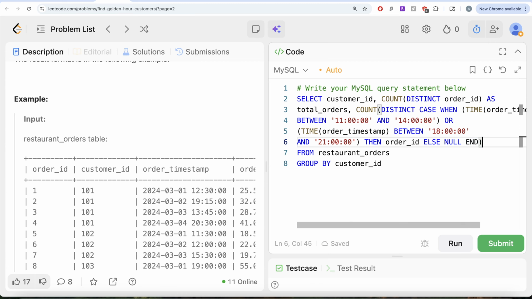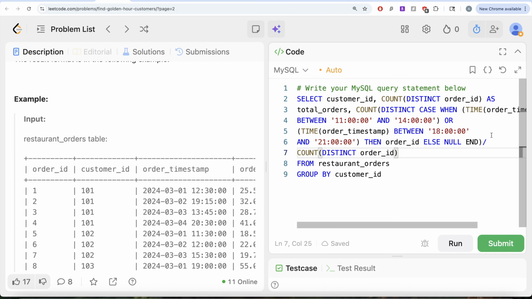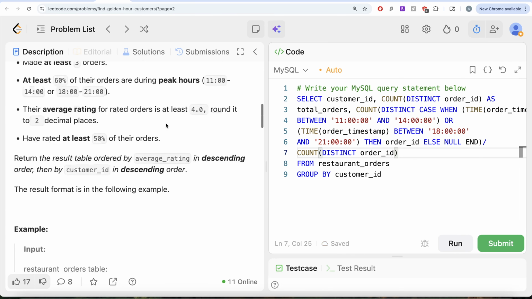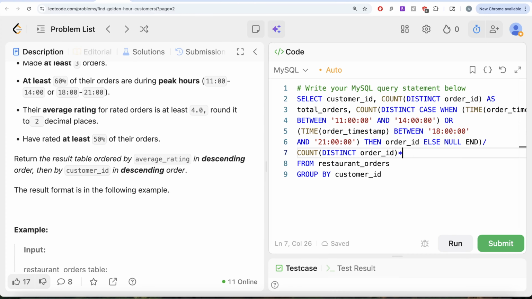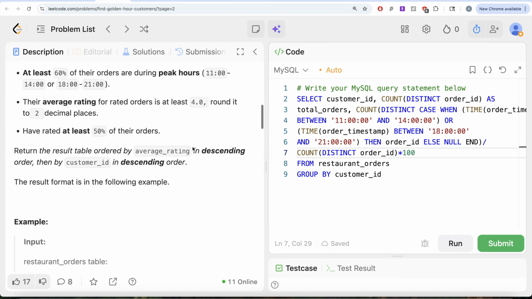So that gives you the orders made during the peak hours. And to get the peak hour percentage, we simply divide this by the count of distinct order ID, that means all the different orders that were made, right? So this gives you the ratio, and it says that we need to calculate a percentage. So let's multiply this entire thing by 100, and this gives you peak hour percentage.